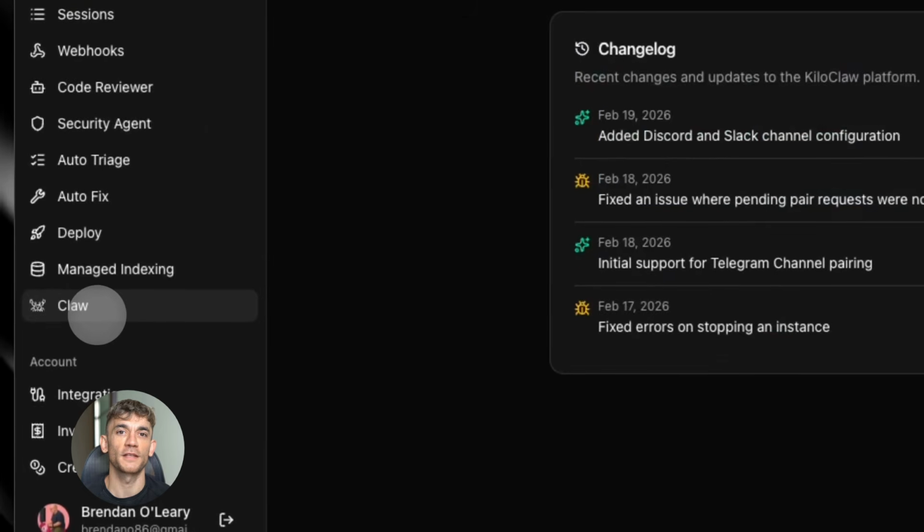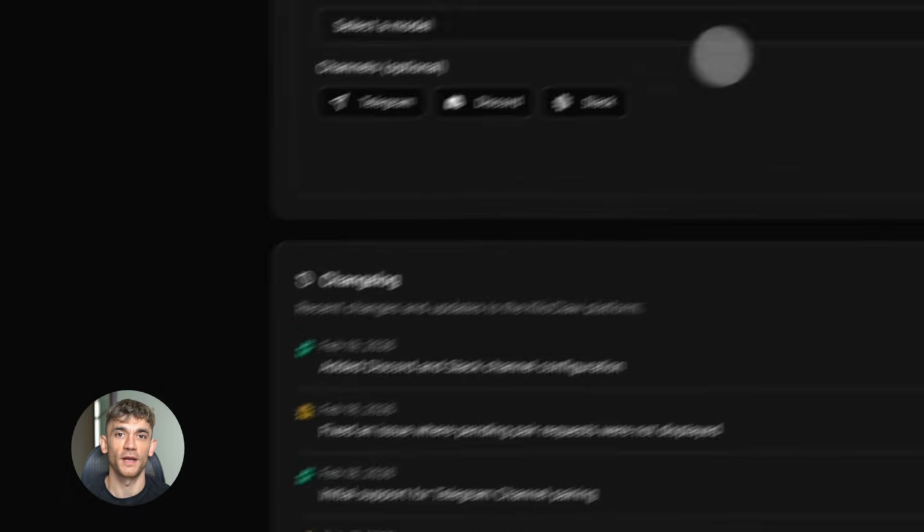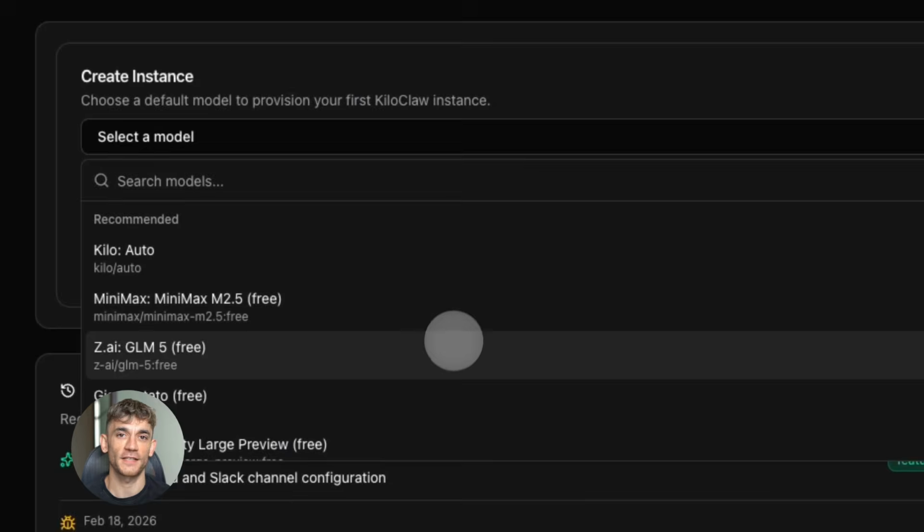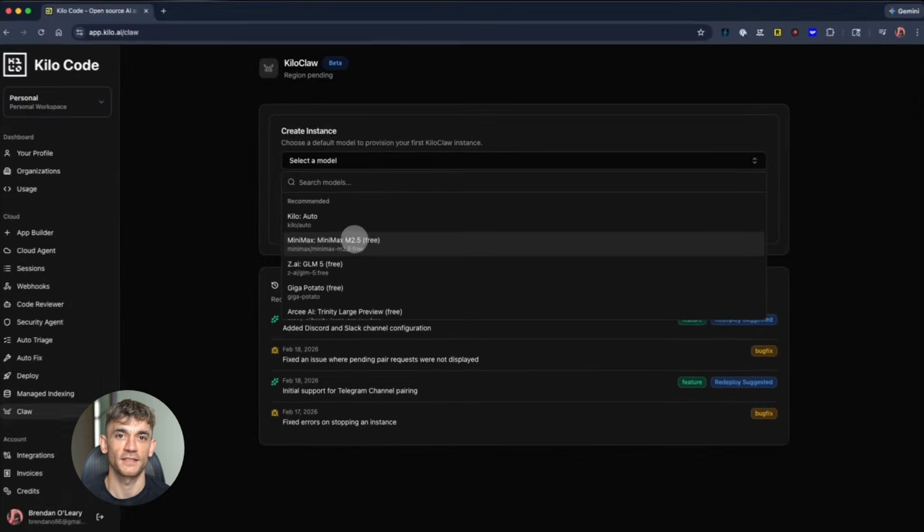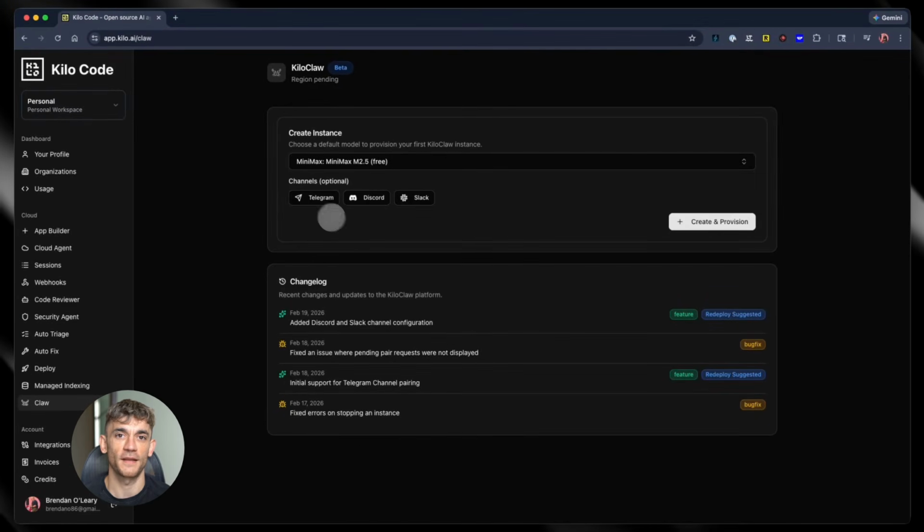KeylowClaw takes all of these updates and packages them in a way that any business can use. You don't need a DevOps engineer. You don't need to understand containers. You just need a business problem and an internet connection.